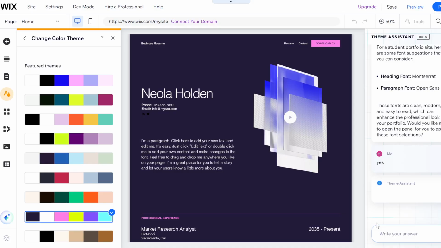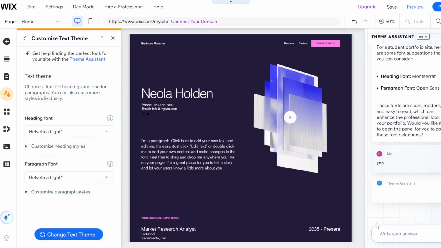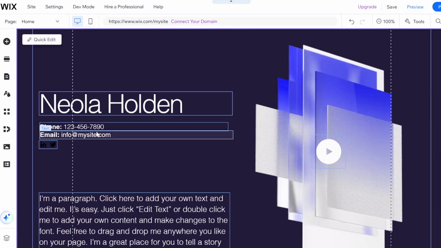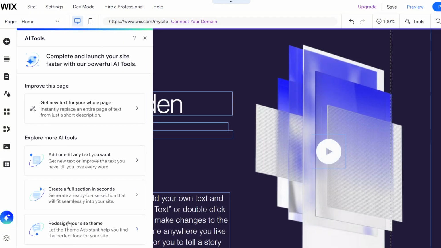All right, so it's going to open the font menu for us so we can see what we're currently using. So I know for the heading font, sorry about that. Let's go back to the AI tools.